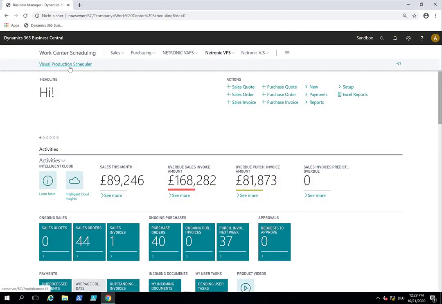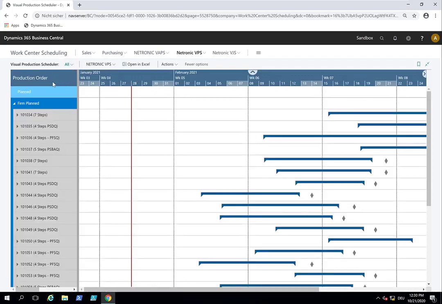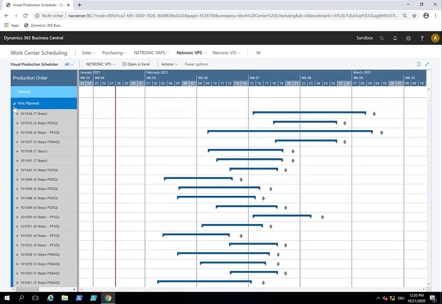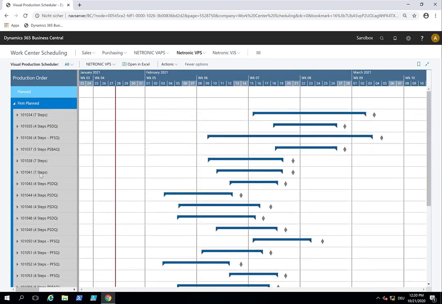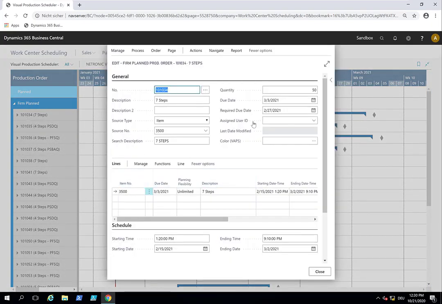So this is the Visual Production Scheduler. This is the production order view, which shows all production orders sorted by their status, so that we have planned, firm planned, and released. Here in my sample data, it's just firm planned and released. And every one of these lines represents one production order. You can double click on the production order and then go to the production order card, so that you see all Business Central information from here like you're used to it.